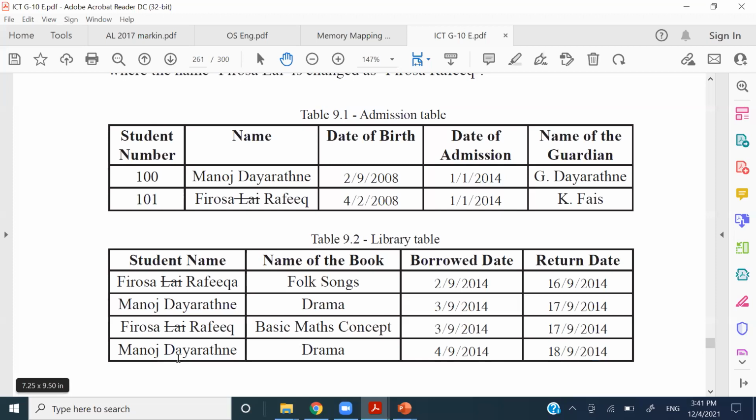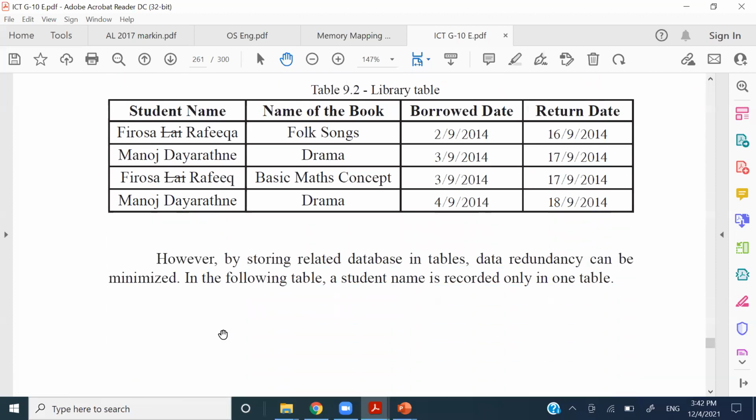Right now, just think about a scenario where the name repeats in only two places. You change one place and you forget the other one. So later when you are looking into this, you will be getting into trouble. Is it Firoza Lai or Firoza Rafiq that is the correct name, right? That happens due to the redundancy, right?